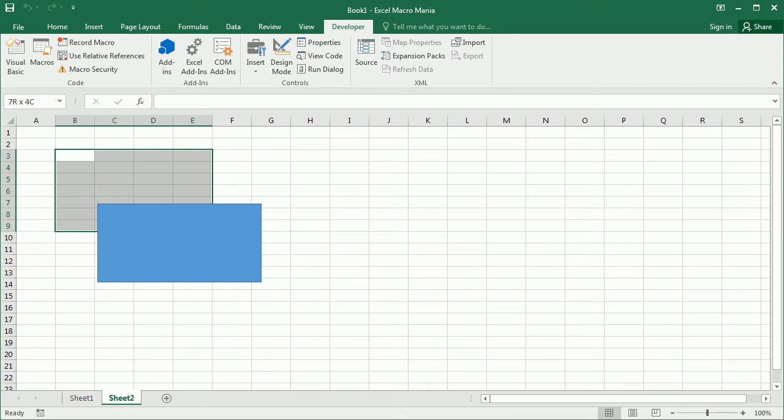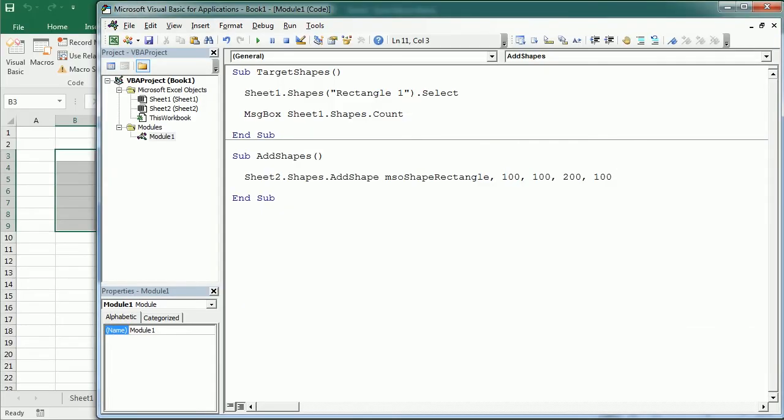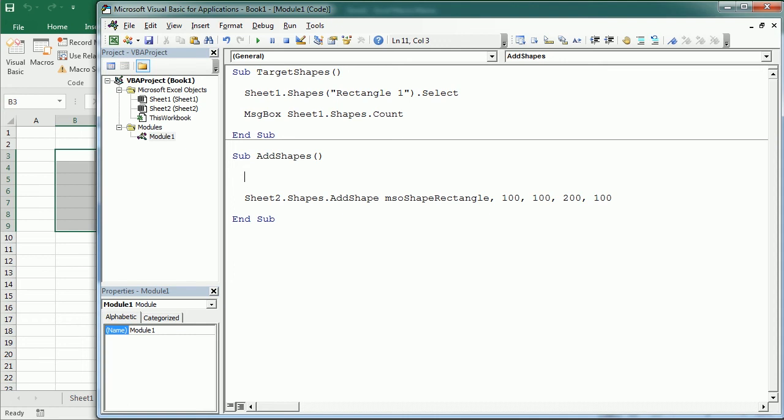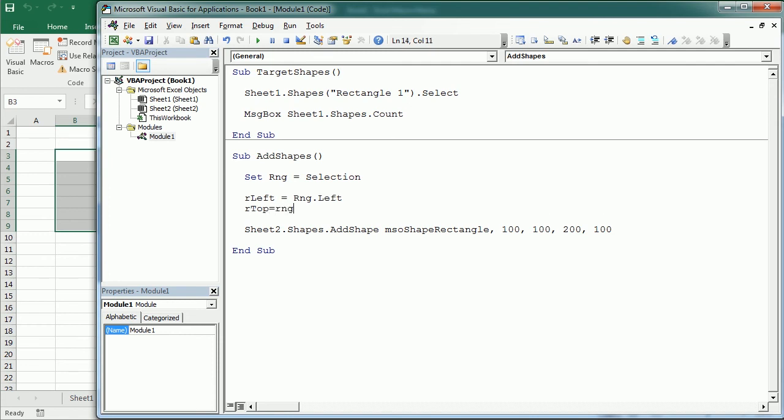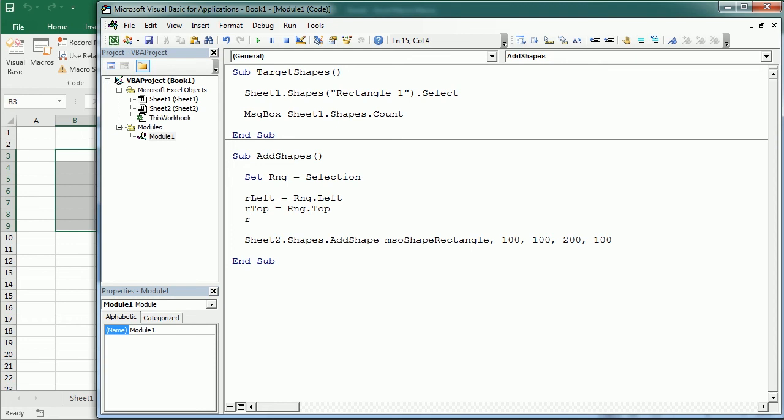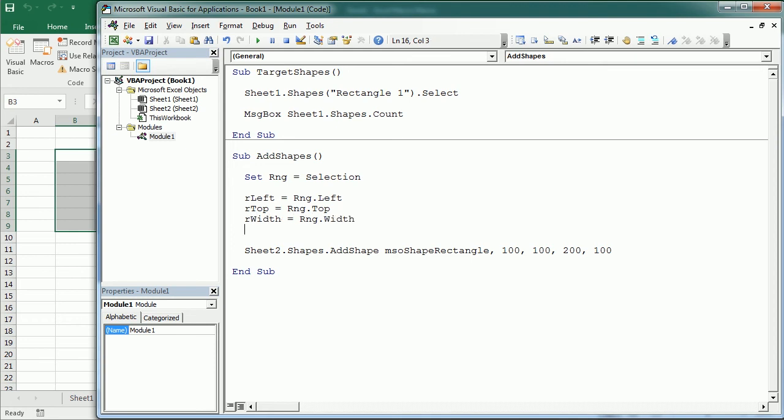Now if we want to add that to a particular range, we would get the position and dimension of the range first. So let's say set rng, our target range, equals... And we can specify here the range we want to select, or we can just say Selection, so whatever is selected, and then we say the range left equals rng.left, range top, rng.top, and so on.